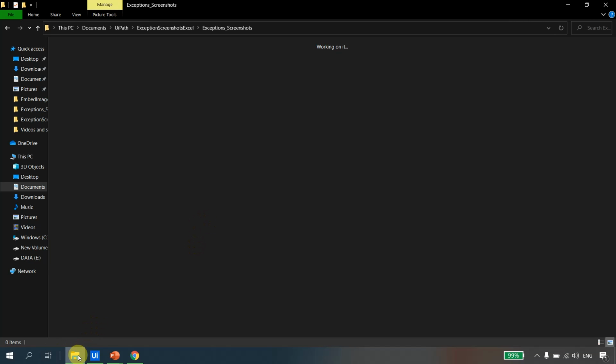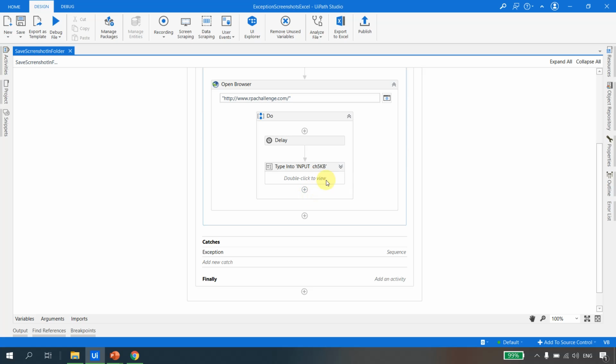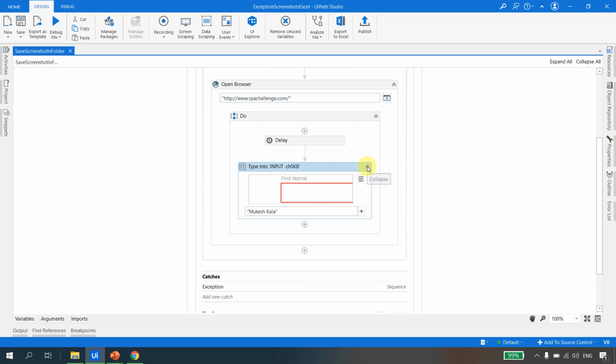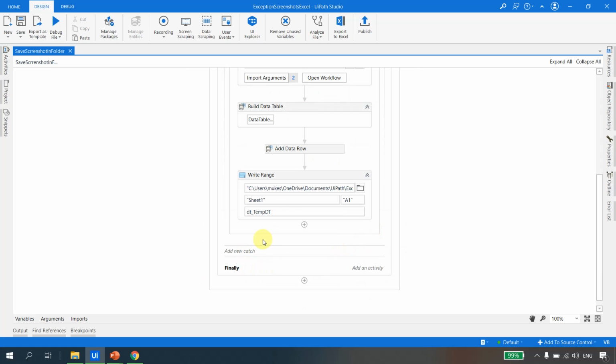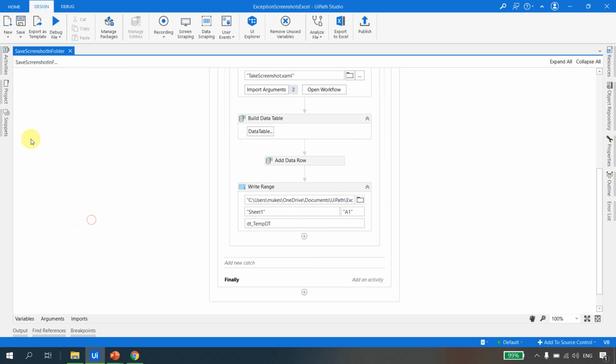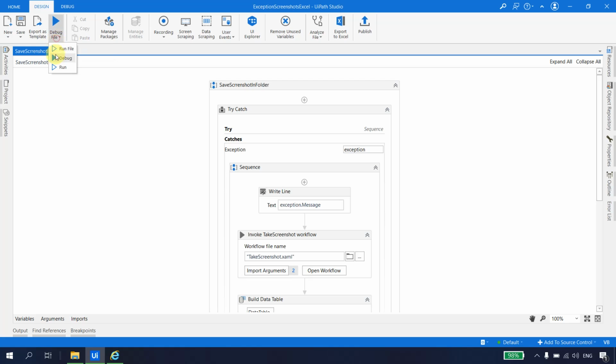One thing here: instead of writing the data, you can also use the append range, which will simply append the data. As of now I'm just using the write range. Let us first see how it looks. Let us go ahead and run the file.